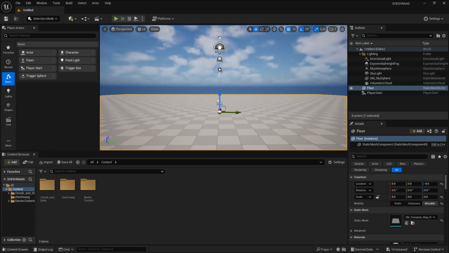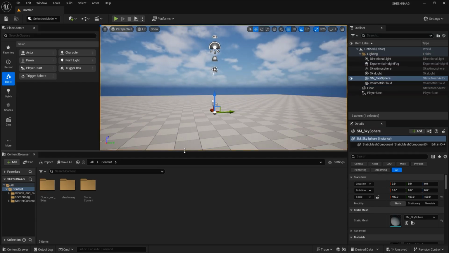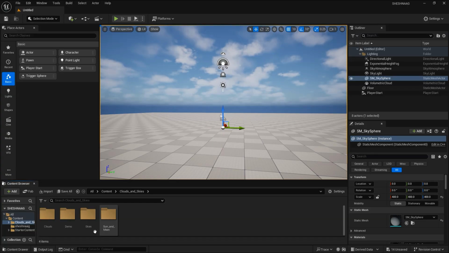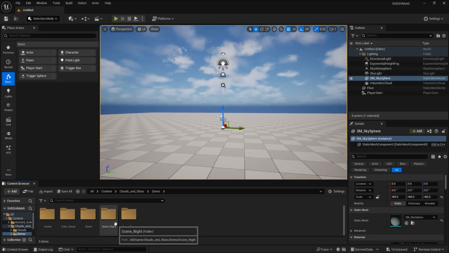I just say this is the background. I want to prepare the background over here. How we can prepare that? Actually we downloaded the clouds and scales, right? So here I can see the clouds. This is the demo, right? Sun and moon both I can find here. So go into the demo, right?